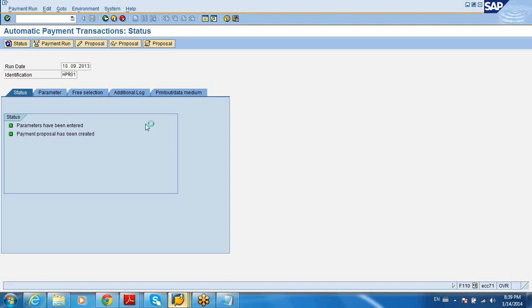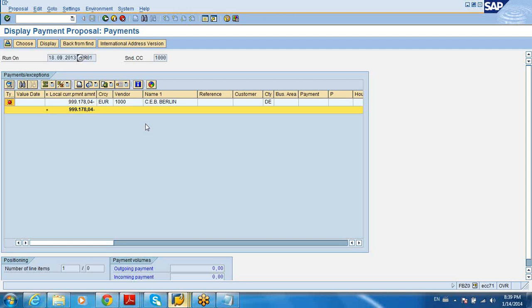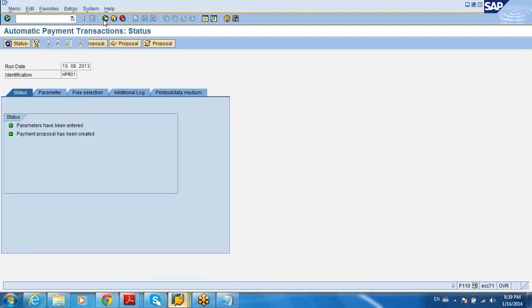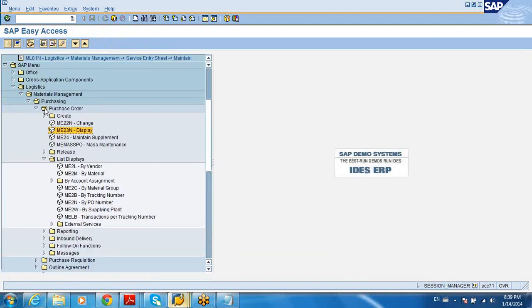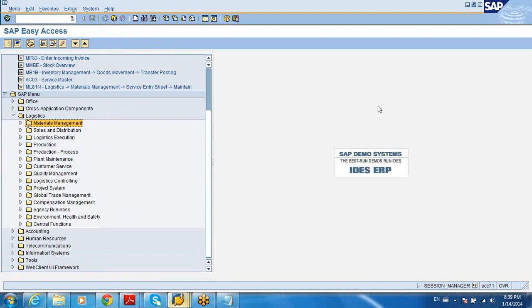I can look at the proposal, and there is some problem. So this vendor 1000, there are some items, but there are some errors in that item. So everything has been thrown into exception. But if this were successful, the vendor will get paid. Okay. So now I'm just going to end the recording so you can have it.